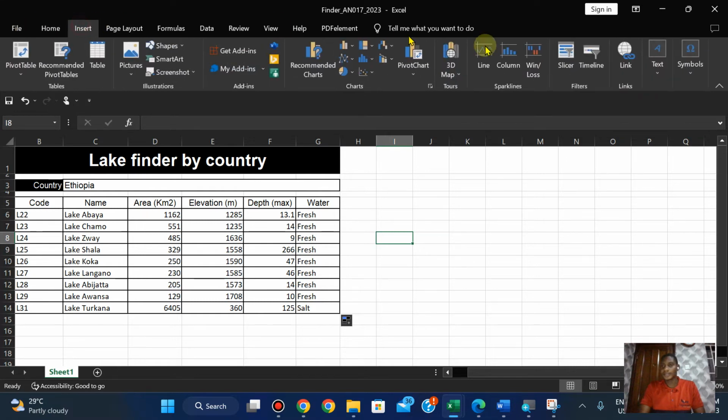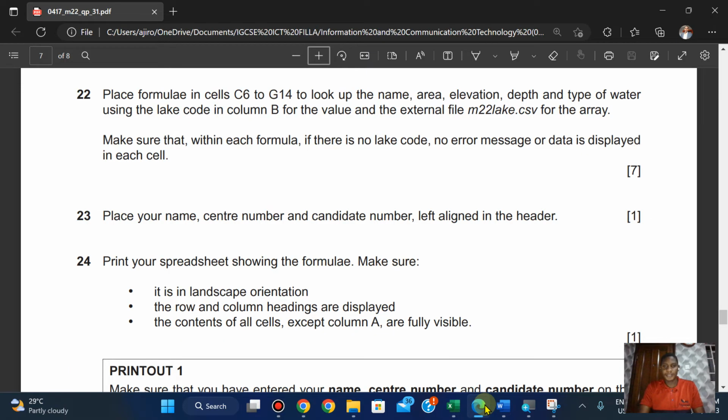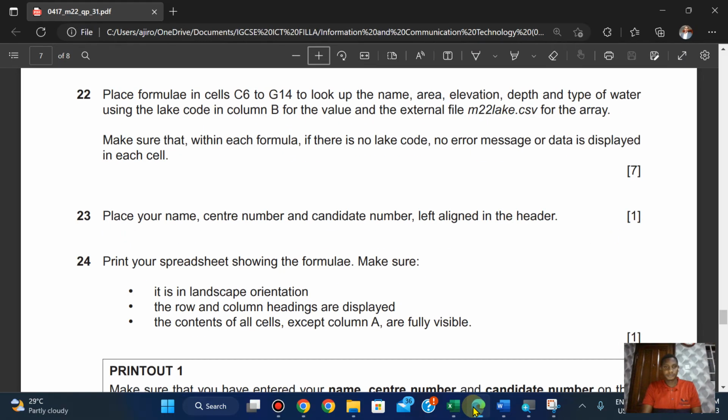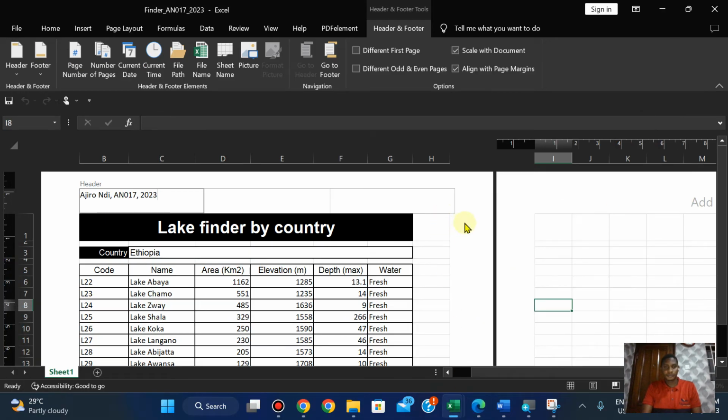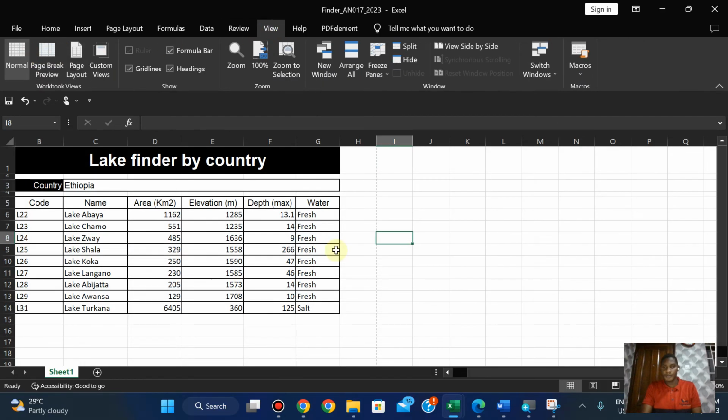To do that, click on insert, header, your name, set number, candidate number, left align. Okay. Click on view, normal.